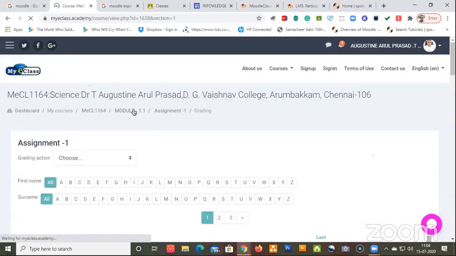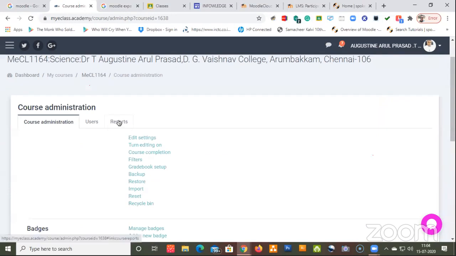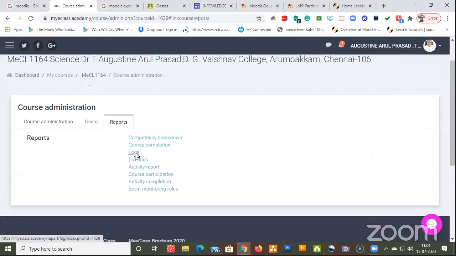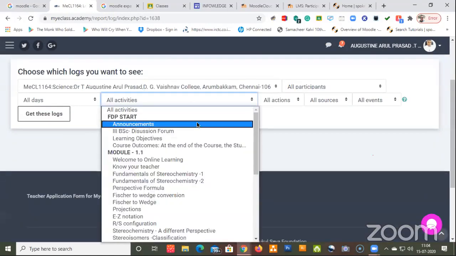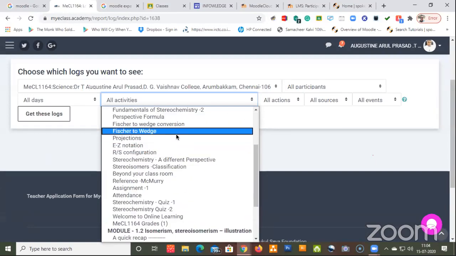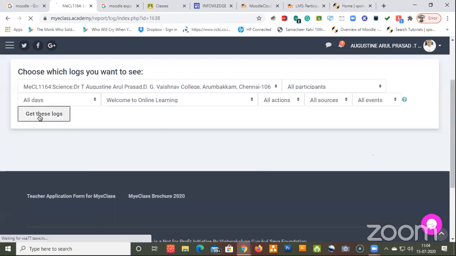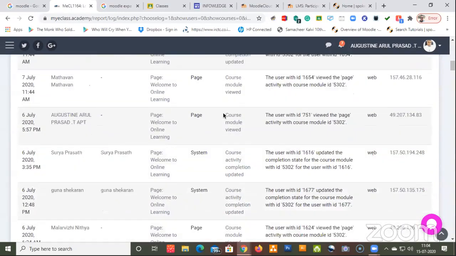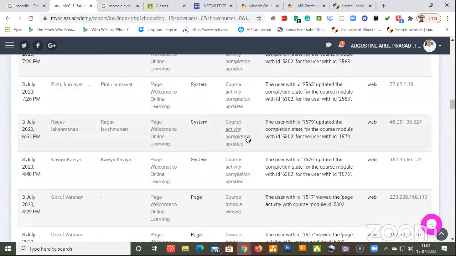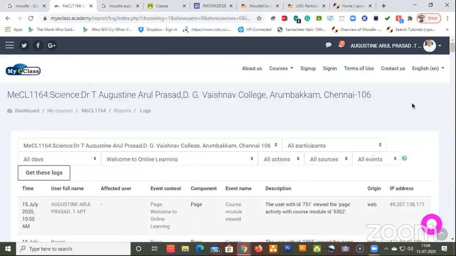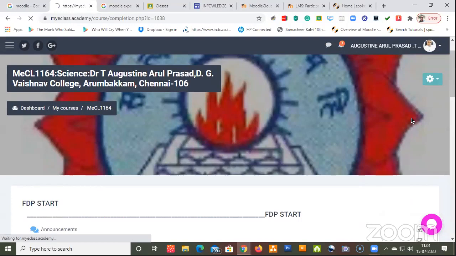Now let me show you what the difference is. I told you there is a big difference. Let me go to logs. Say, for example, if I want to see how many students have actually seen my welcome to online learning, you can see here I get all the logs with date, time, and the computer user ID. And if I want to see the course completion report, let me say course completion.